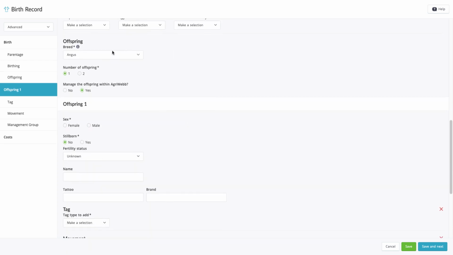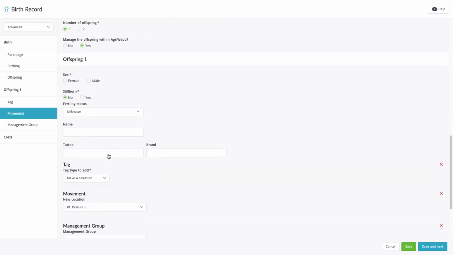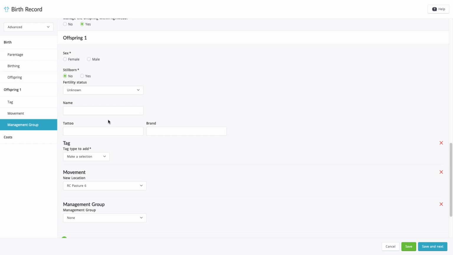Under offspring, you can enter the breed, number of offspring, and if you want to manage them in AgriWebb. Here, you will enter the sex, whether it was stillborn, the fertility status, and here are some optional fields if you would like to enter a name, tattoo, or brand.